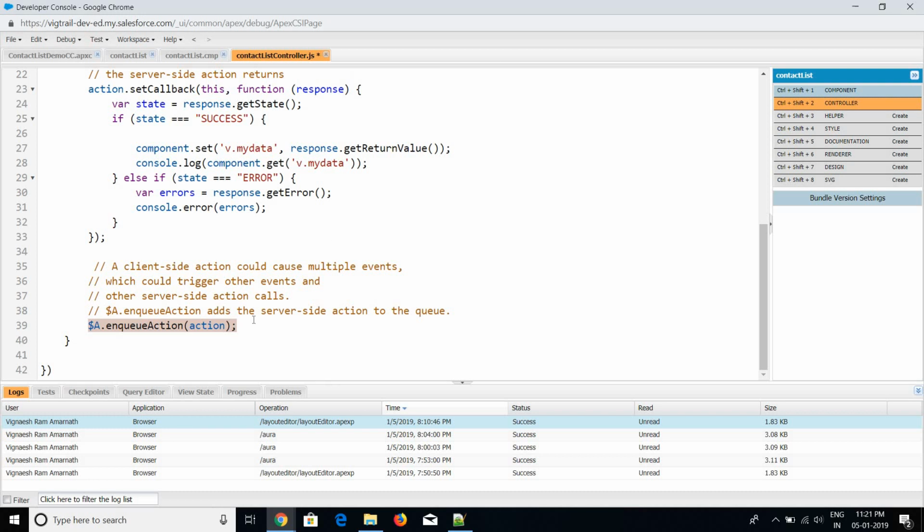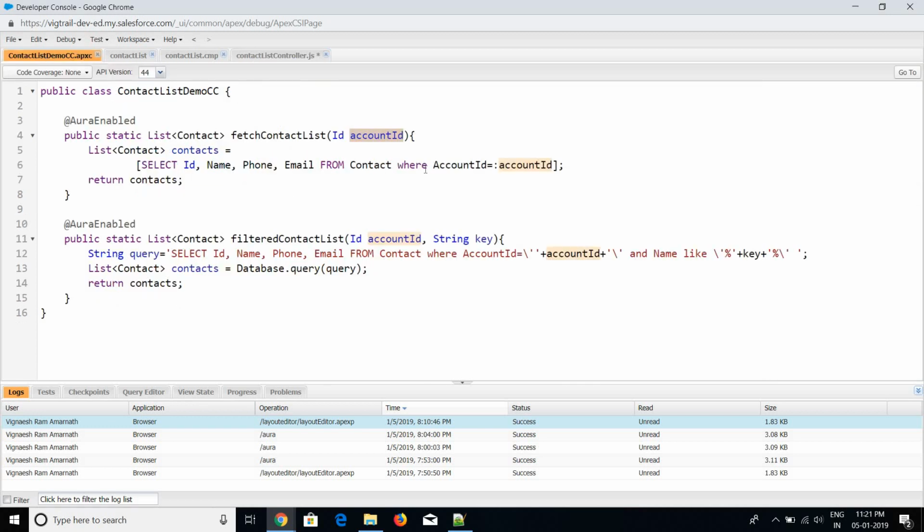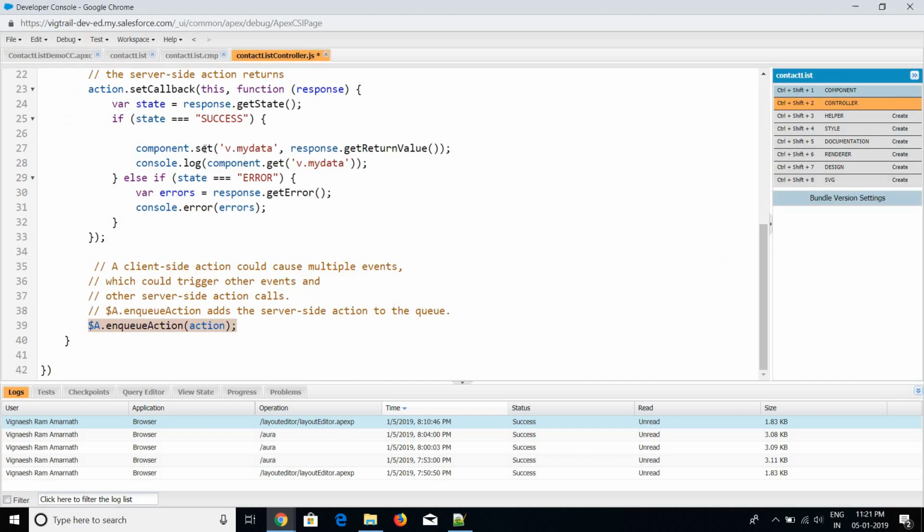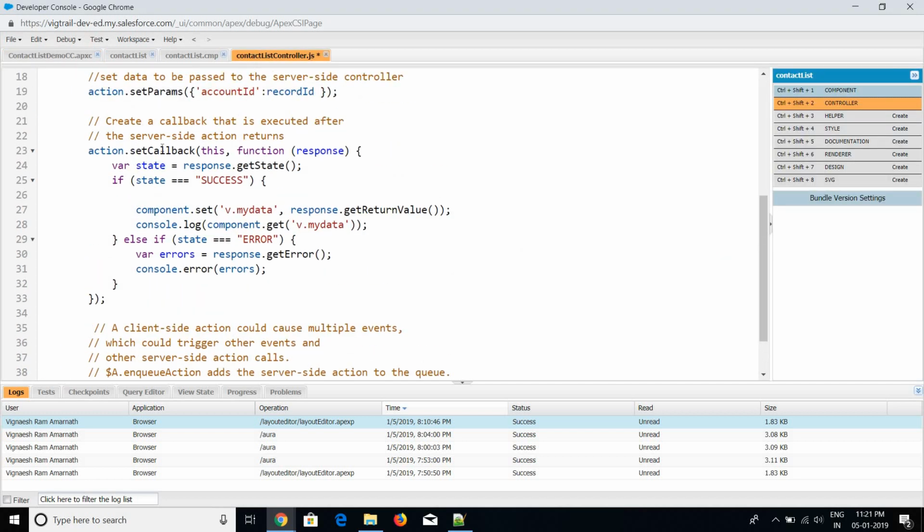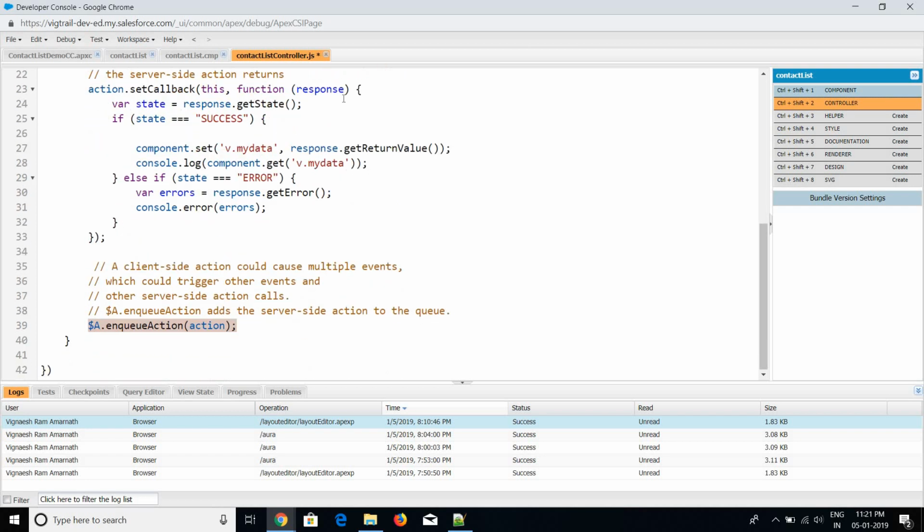So once this line gets invoked, the framework calls the Apex method, runs this query, returns the list of contacts, and calls this setCallback function. Once the setCallback function is called, the list of contacts that is returned by the method is assigned to the myData attribute, and that gets rendered on screen.